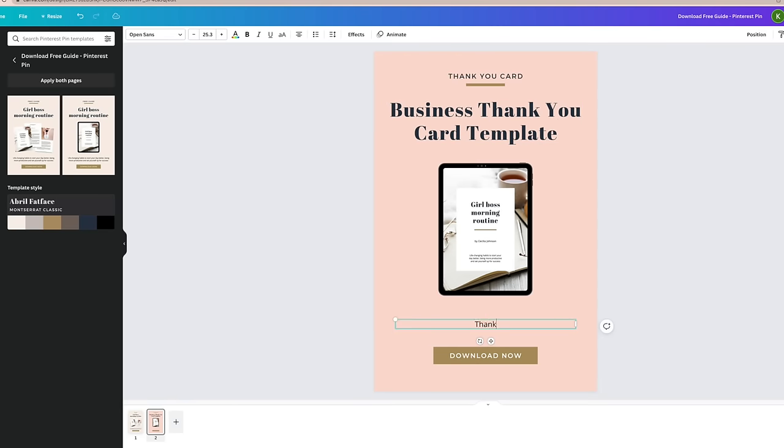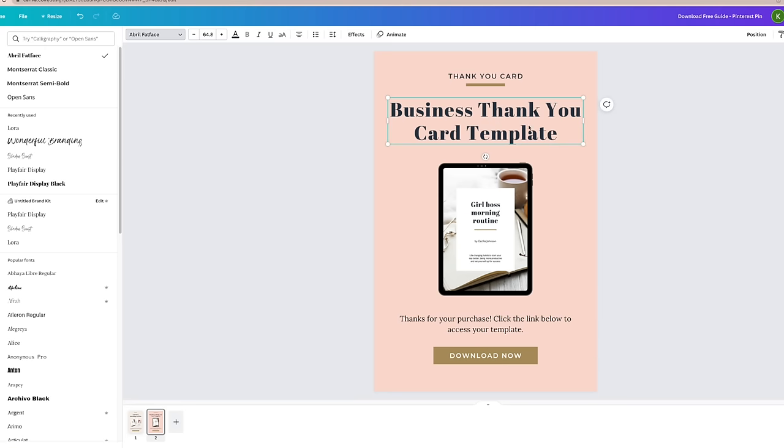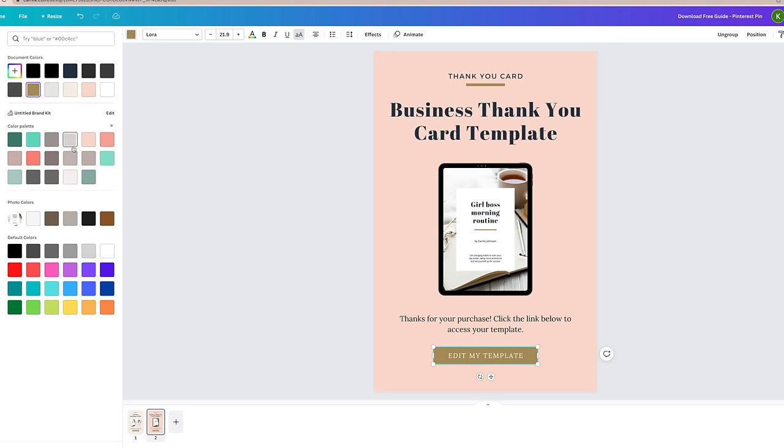Okay, here I'm going to say thanks for your purchase. Click the link below to access your template. Of course, if I want, I can change this to a different font to match our branding. I'm going to stick with this main font here because I like that. And then here, I'm going to change this text to say edit my template. Okay, so I'm going to change this kind of gold color because that doesn't really match our branding. I'm going to change that to something else that goes a little better.